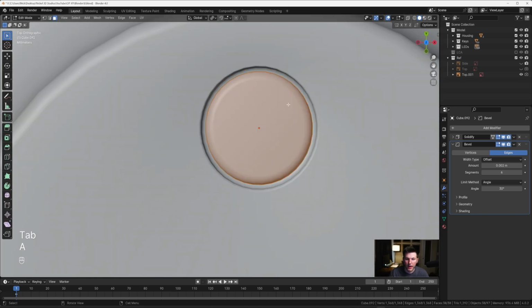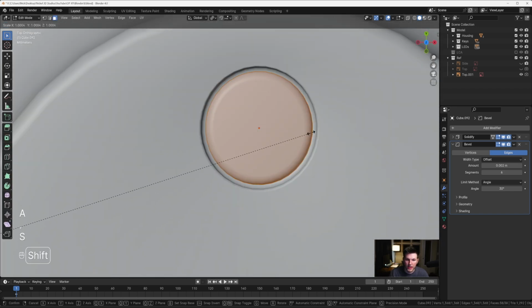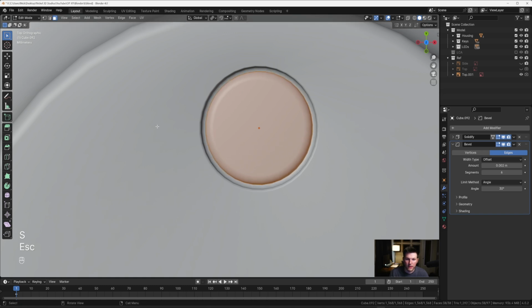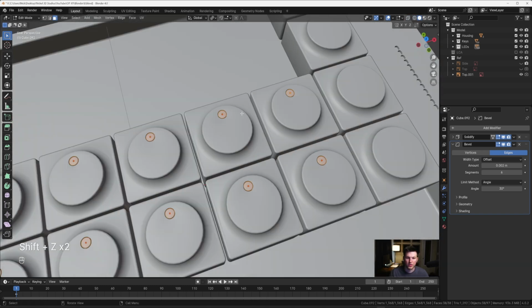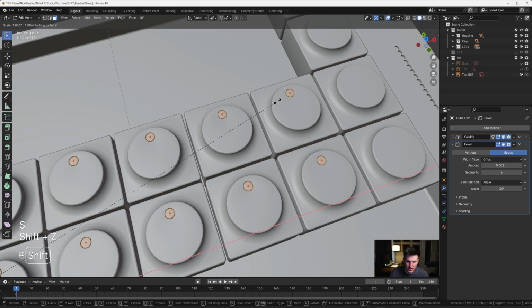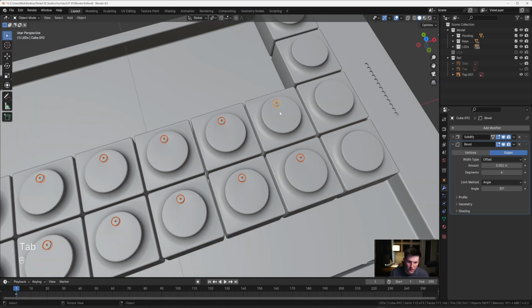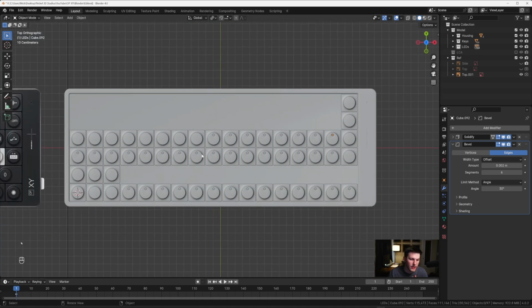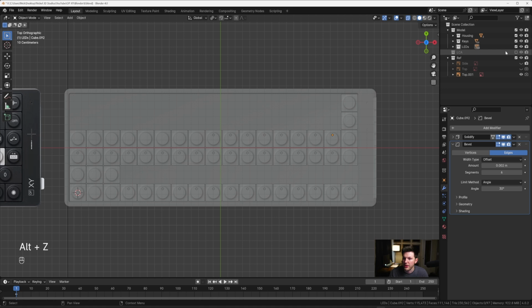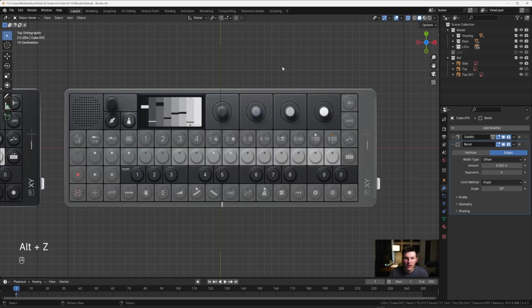And then they all look a little small. So I'm going to tab, click A, individual origin S, and then do Shift Z just to where, wrong thing. I'm going to do S, Shift Z, and I'm just going to bring them up so they kind of match a little bit more closely like that. Nice. So now all of your keys have a little LED in it. Okay, let's go back into X-ray mode. Let's turn on our reference image.